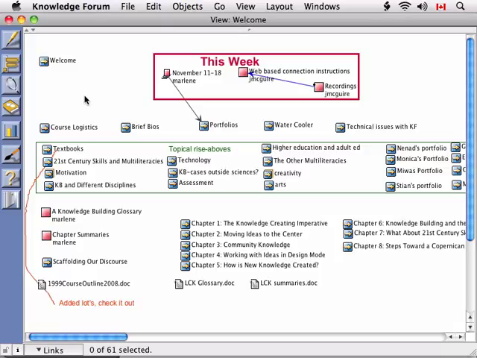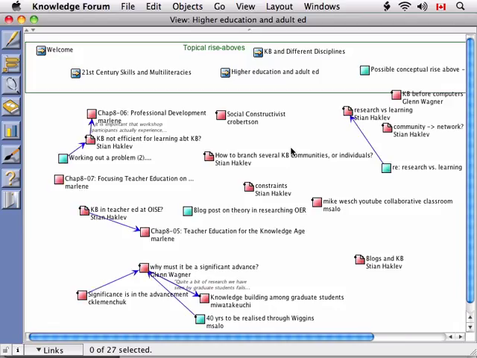So what we did was that we created a number of topical views, and we went through and took responsibility for different topics, which you'll see here in the topical views. And we went through the chapters and looked at the notes that we had written. It's actually very easy in Knowledge Forum to copy and move these nodes, so we were able to collect them. So if you go, for example, into the view about higher education, you can see that I've gathered the most important nodes around higher education.